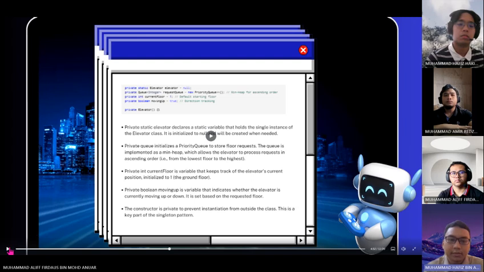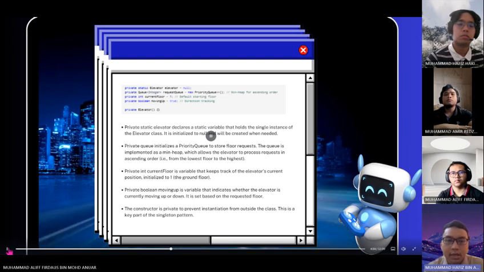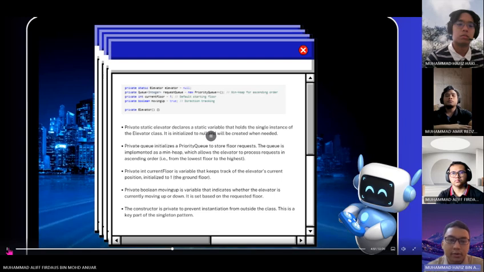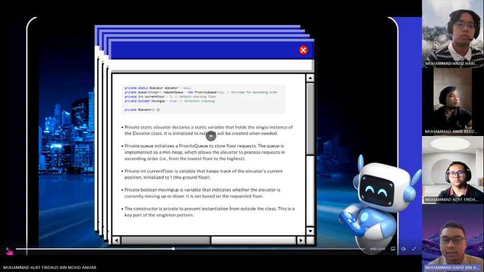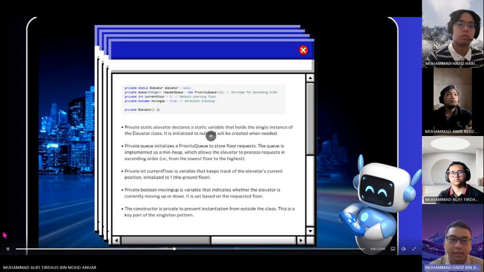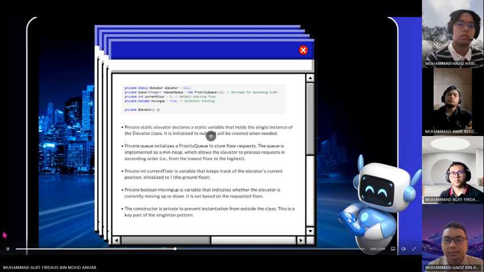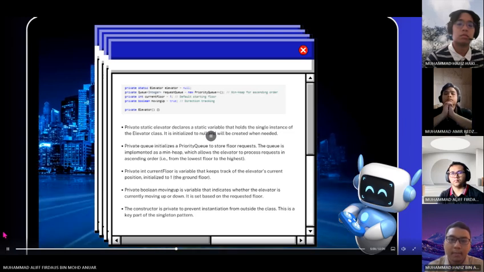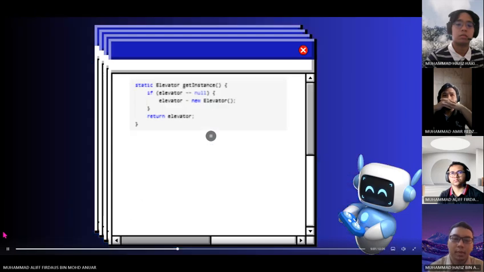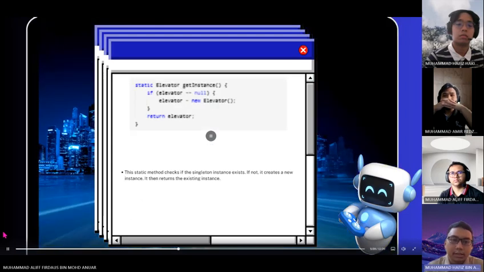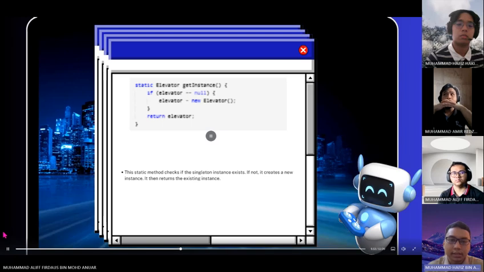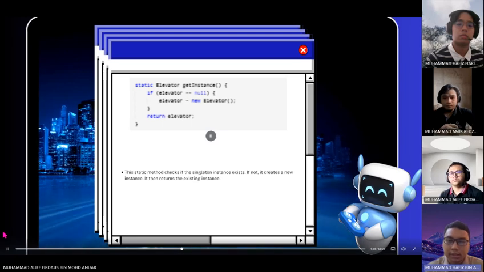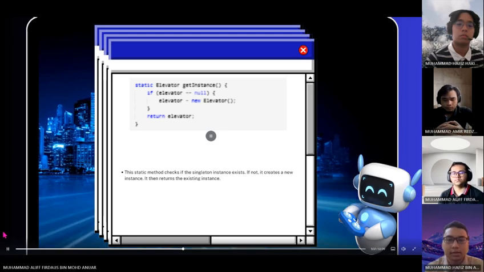The private boolean movingUp is a variable that indicates whether the elevator is currently moving up or down. It is set based on the requested floor. The constructor is private to prevent instantiation from outside the class. This is a key part of the singleton pattern. This static method checks if the singleton instance exists. If not, it creates a new instance. It then returns the existing instance.